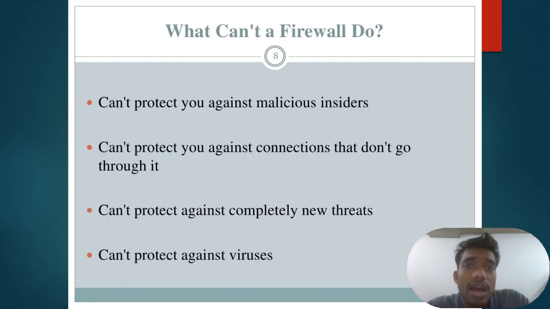So what can't a firewall do? Let's look at some of the things which a firewall is not able to solve. It can't protect you against malicious insiders. Suppose a particular IP or a person just enters your network region, the firewall can't restrict it because it restricts before entering. Once it is already in, it won't be able to do anything.